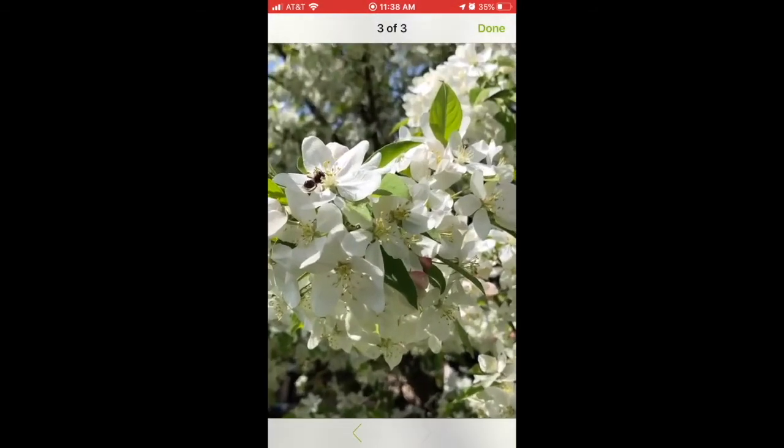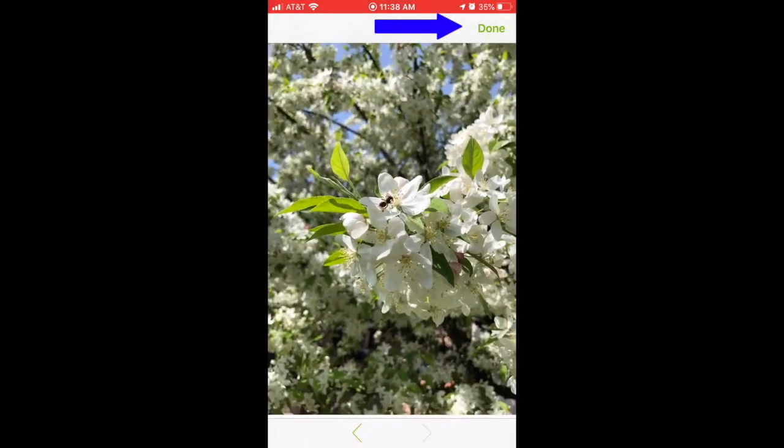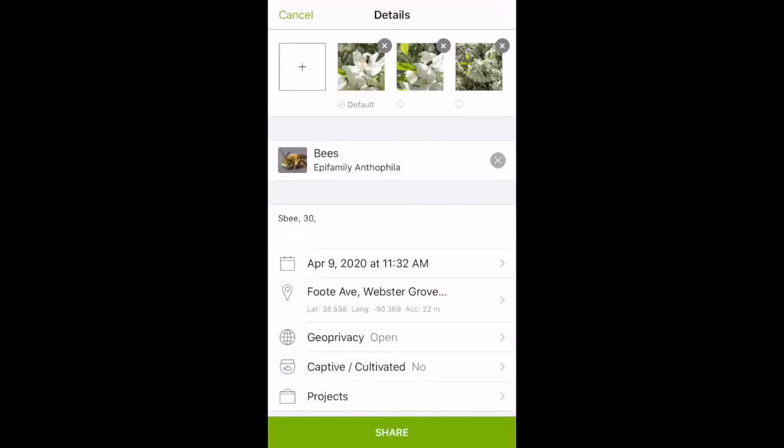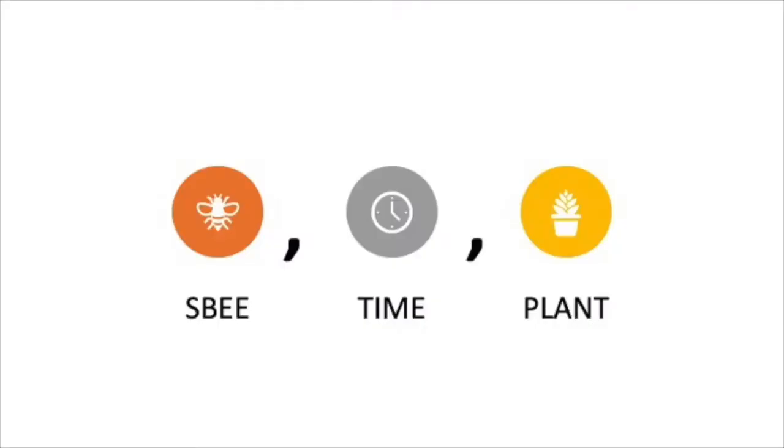So in this case, I tapped on the photo again to look at it, then clicked the Done button to get back. Based on what I know, this looks like a crab tree, so that's what I will type in. You can also put the name of the family or the scientific name of the species if you know that. But if you don't know the name of the plant, you can just leave it blank after the time. Just to recap, the notes section will contain SBEE, then a comma, then the time, followed by another comma, and then the plant if you know what it is.